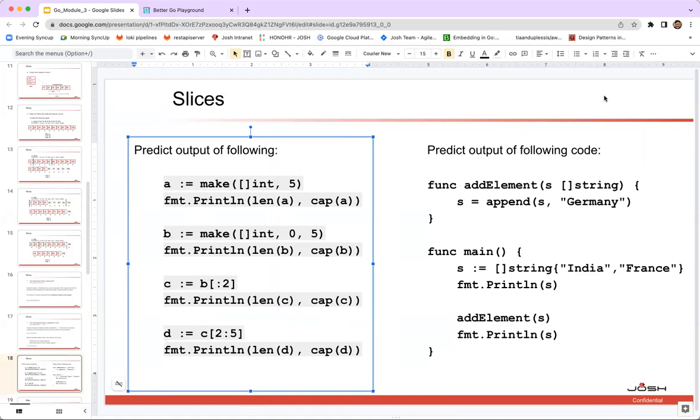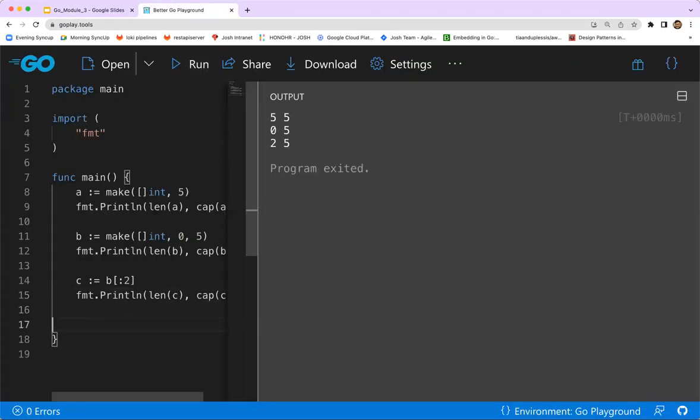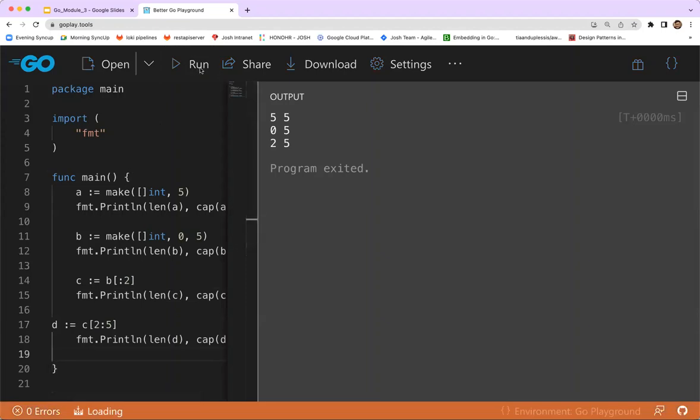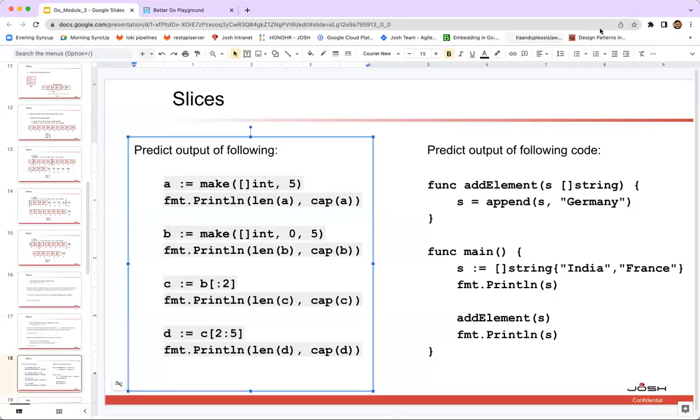Someone has mentioned error in the answer, I can see. So yes, this will not give an error. Just to mention, this will tell us the exact length and capacity of the slice. So let's see what is the answer now. Yes, you guys are right. The length and capacity of the slice will be 3 and 3 now. And one more question.